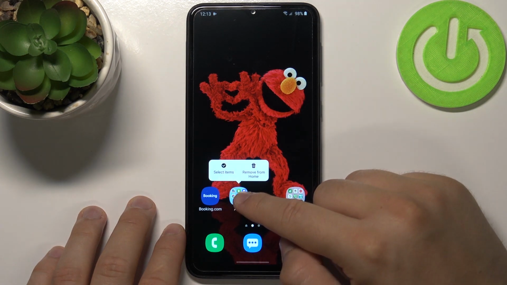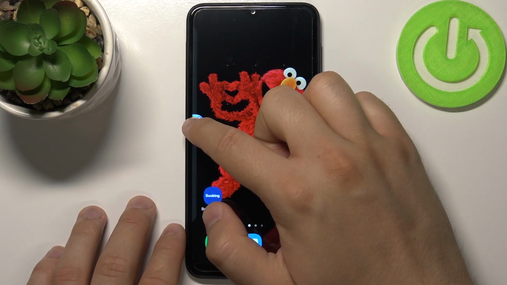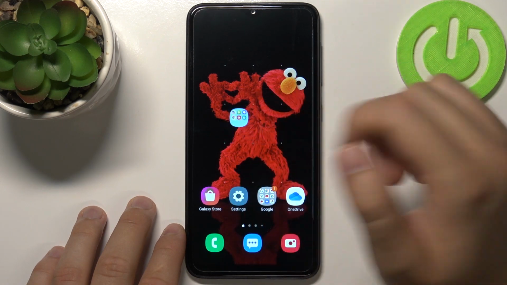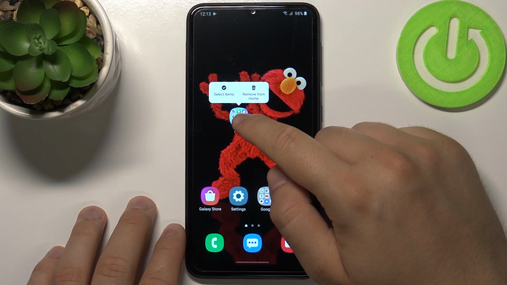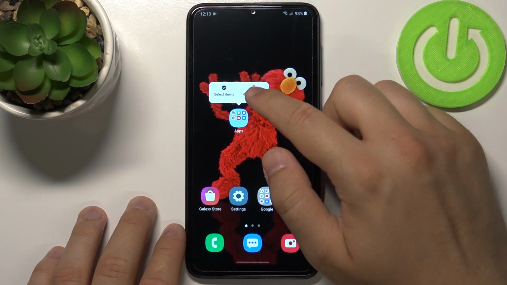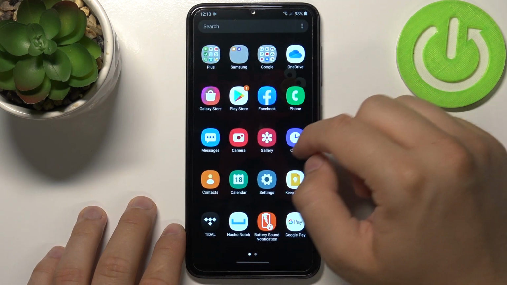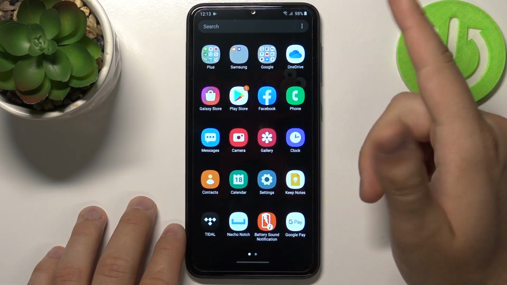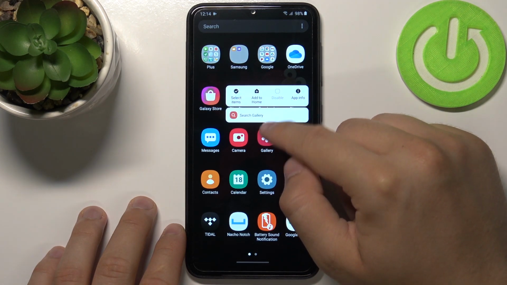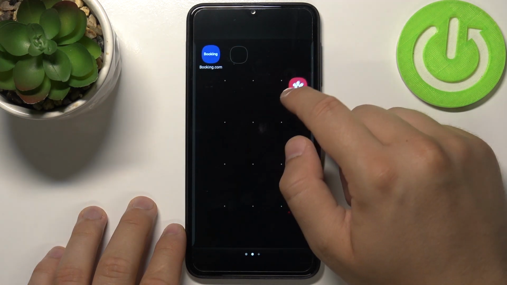And when you click and hold with your finger, you can move that folder like any other icon for the whole screen. If you want to remove that folder, you have to click, hold and then remove from the home. And after that, the apps will appear right here in the drawer menu, and you have to put them back to your home screen by making that simple moves.